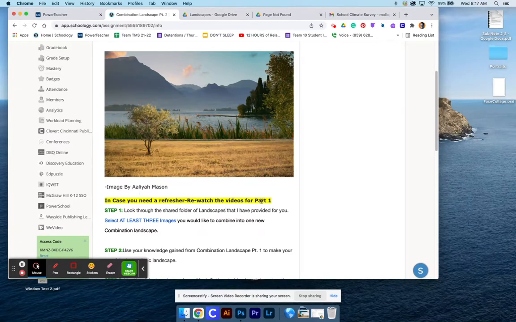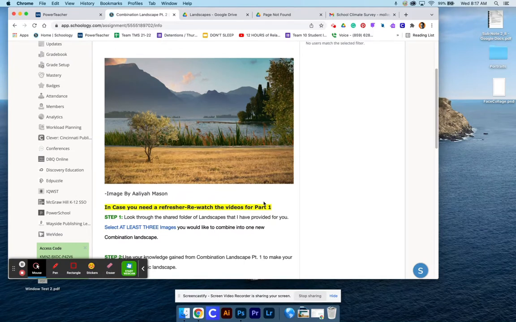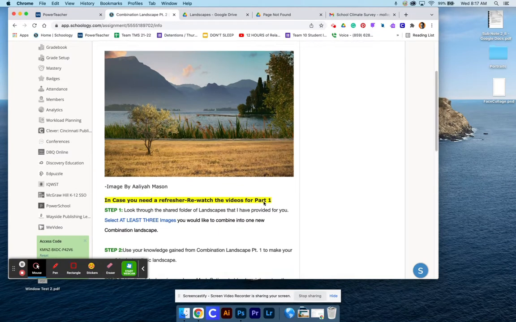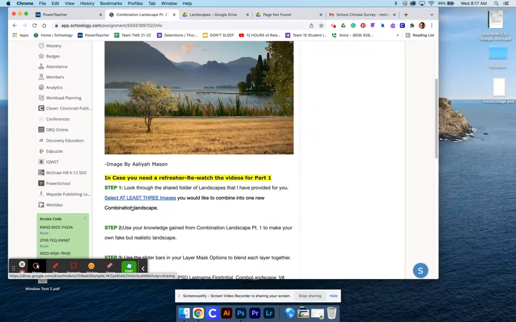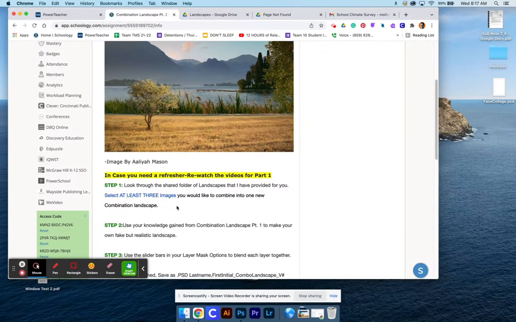In case you need a refresher on how to do this, go ahead and rewatch the videos for part 1, and that's going to show you that same process of how to go about eliminating parts of your image that you don't want. Now, you're going to select at least 3 images that you want to combine into one combinational landscape.